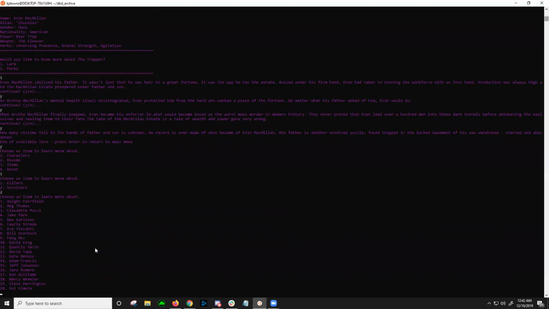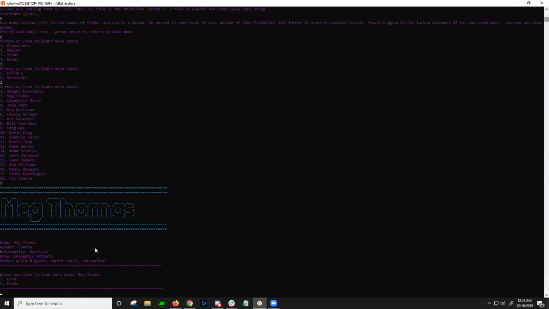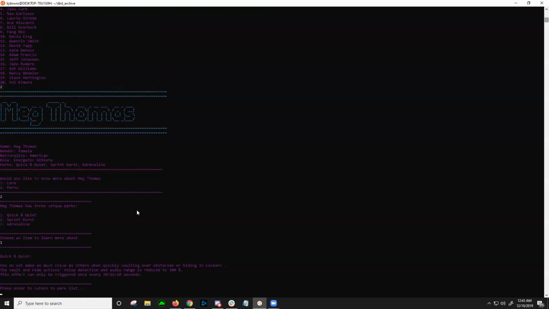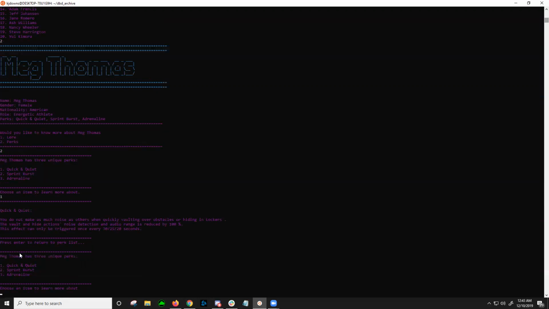And we can look at all of the survivors here. It also does pretty much the same thing. It shows you a splash screen with their information. Here, let's try, we can look at perks, and it will list the 3 perks for that character, and then you can learn more about it. It'll give you a quick name and description, and then pressing enter will bring you back.